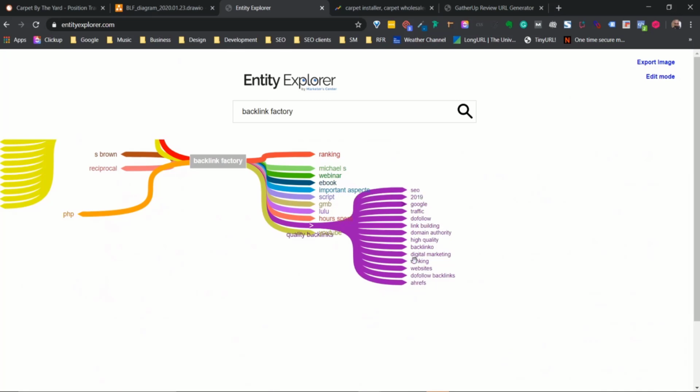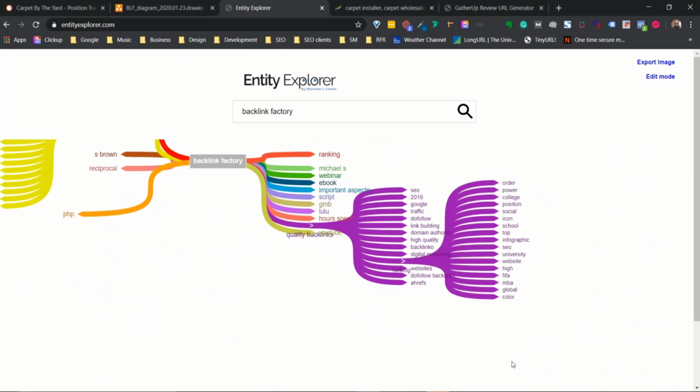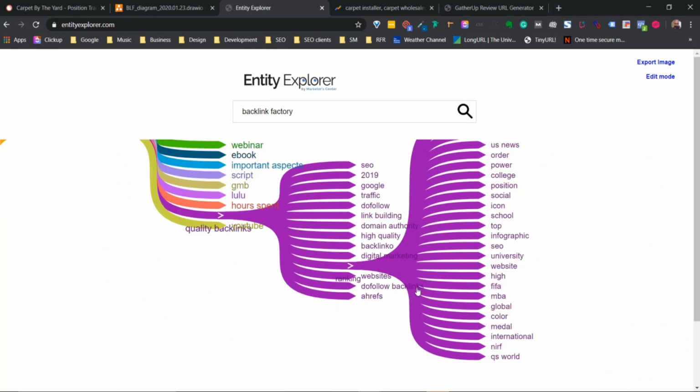And again, some of these things you wouldn't necessarily want to target. Like I would not want to target Backlinko or Ahrefs necessarily. But if I'm looking at ranking, yeah, sure, let's take a look at that. So what are the other terms that are associated with that? And then if you wanted to close any of this stuff up, just hit the X.